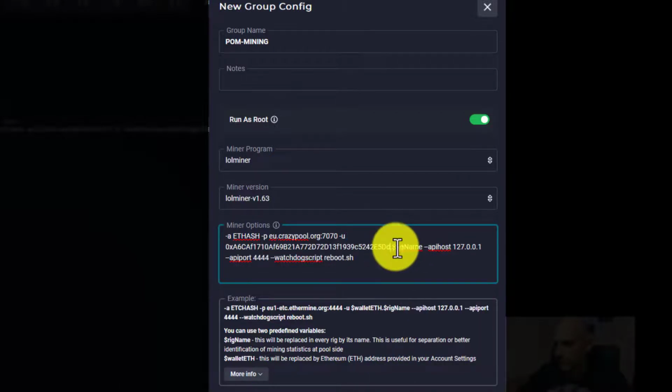If you leave the worker name like this, $rig name, this command will use the name of your rig. Instead of naming each rig with a different name, you can just leave like this and this command will use the name of the rig.